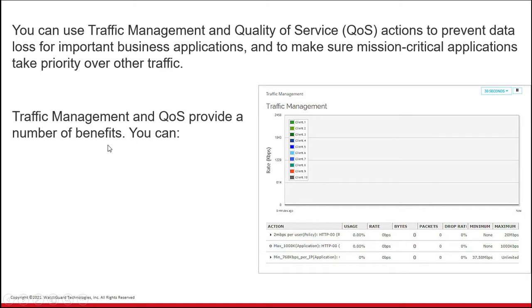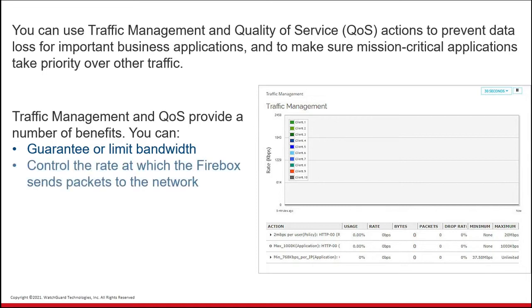Traffic management and quality of service are going to provide you with different benefits. First of all, you can guarantee or limit the bandwidth to a specific amount. Later on, we will talk about it per IP, per policy, and so on. You can control the rate at which the firewall sends the packets to the network, again depending on the speed that you have, and also provide priority, depending on the queue, to send the packets to the network, depending on the application that you're going to have.